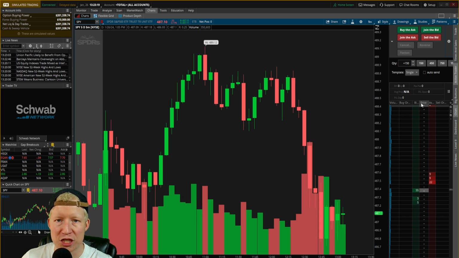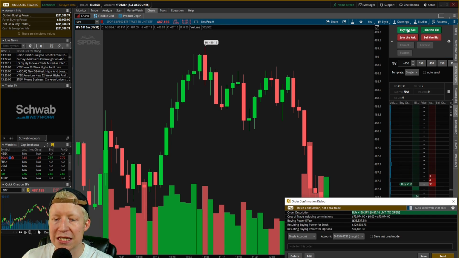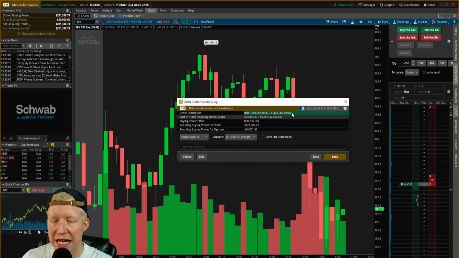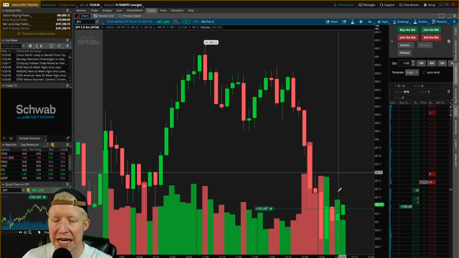So let me note this first. In a demo account, we are 15 minutes behind right now. So when I hit this buy button, it's probably not actually going to fill at this price, but let me just hit the buy button and you will notice you get a confirmation window pop up. Great. Sure. I want to buy at 487.16. Let's go ahead and send it.